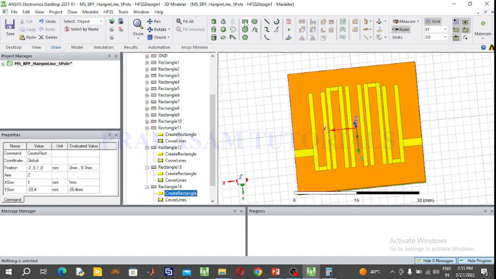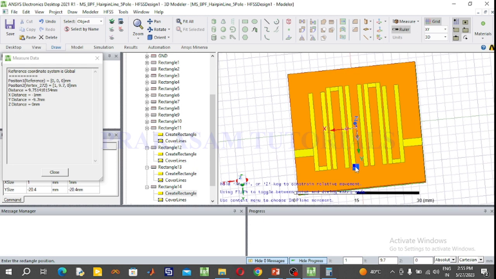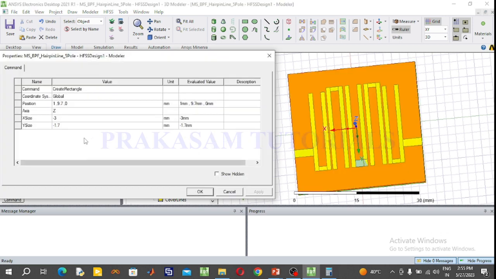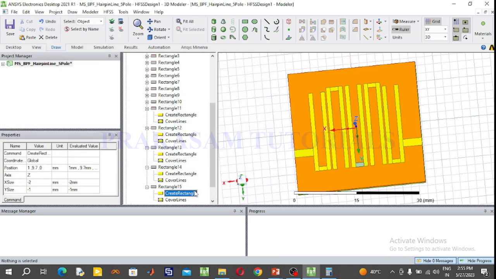So now select the rectangular sheet. So draw the rectangular sheet anywhere in the plane. So change the dimensions of this rectangular sheet. X size is 2 mm and Y size is minus 1.